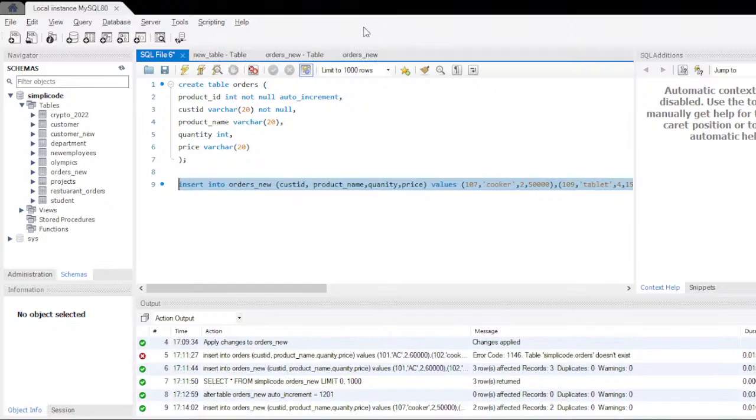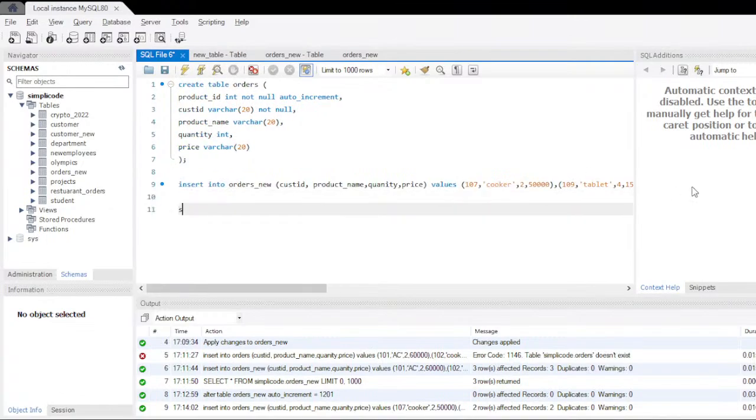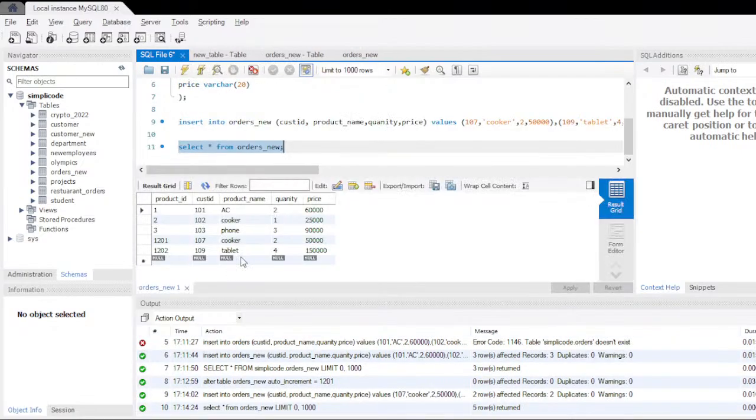So two rows have been inserted into our table successfully. So let us just call the orders new table again. So let me just use the select statement, select star from orders new. So as you can see, now there are two records that we have inserted, which are of customer ID 107 and 109, and the orders they have placed as cooker and tablet.